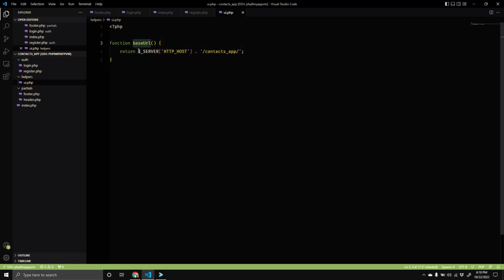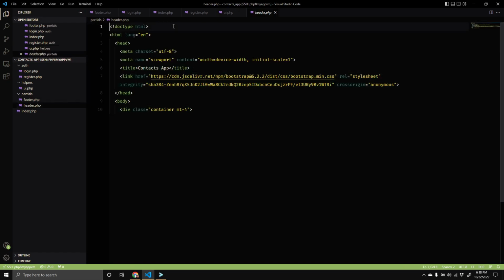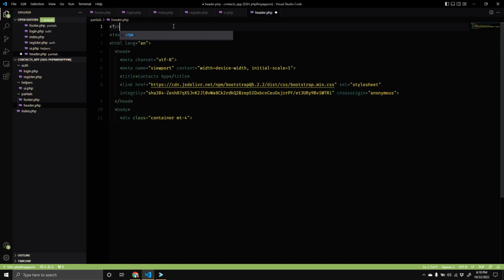So what we want to do is we want to have this file everywhere. So let's go to our header. I think that will be a good place to put it. Otherwise, if we find a better place, then we'll do it that way.